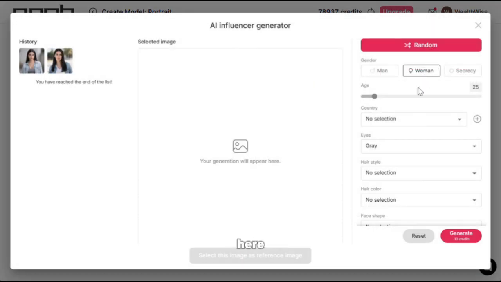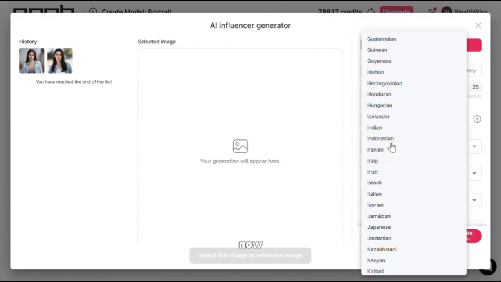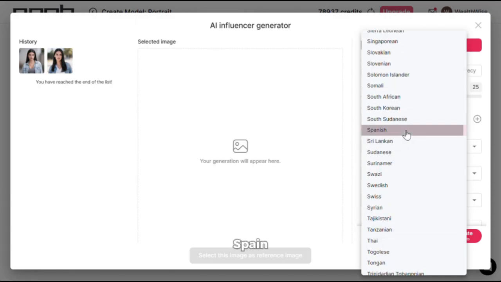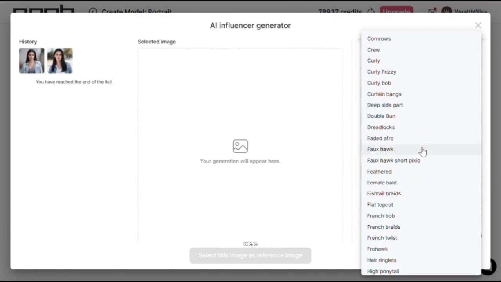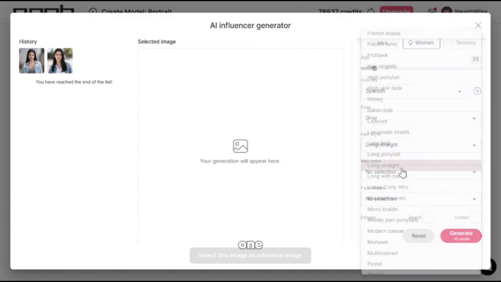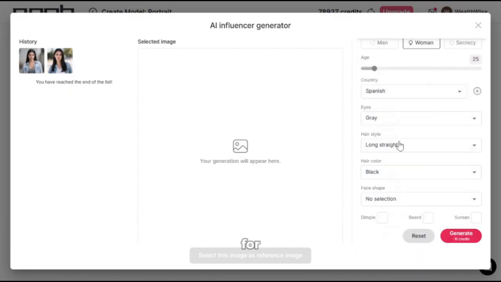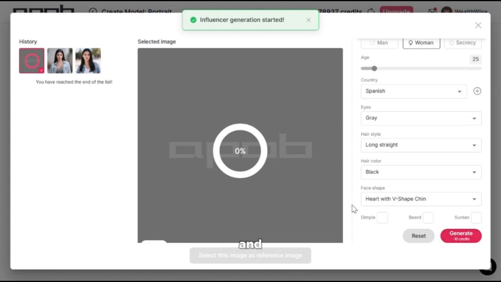So I will click here, and now from this section, you need to select the key features of your influencer like age, country, hairstyle, etc. So for the age, I will keep it at 25. Now for the country, let's go with Spain. For the hairstyles, I have no idea about these hairstyles, so I will just pick this one. For hair color, let's go with black, and for the face shape, let's go with this one. After that, you can just hit generate and wait for the result.